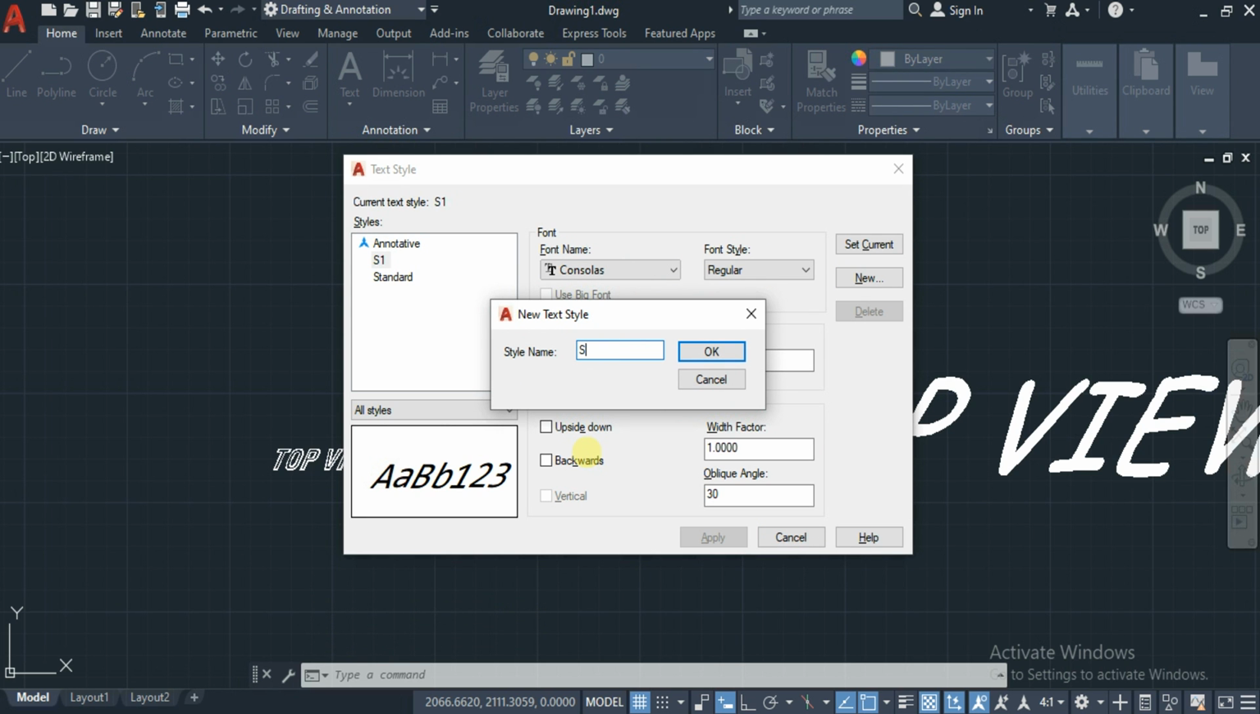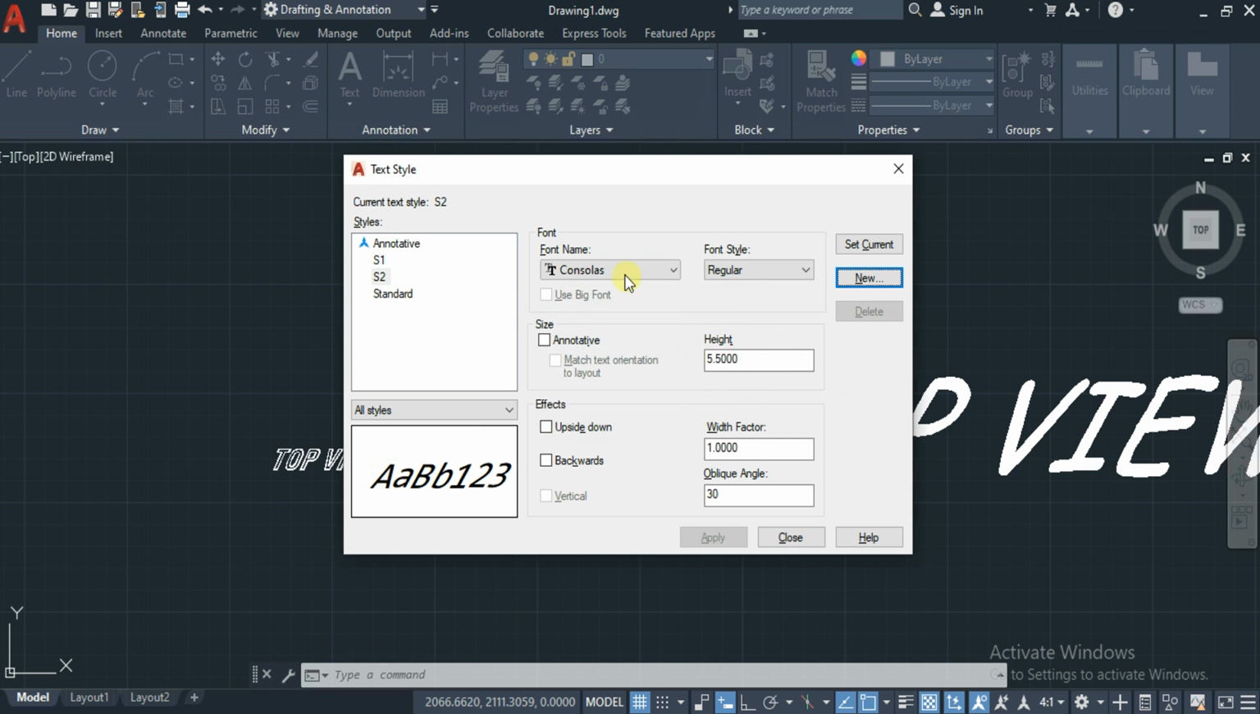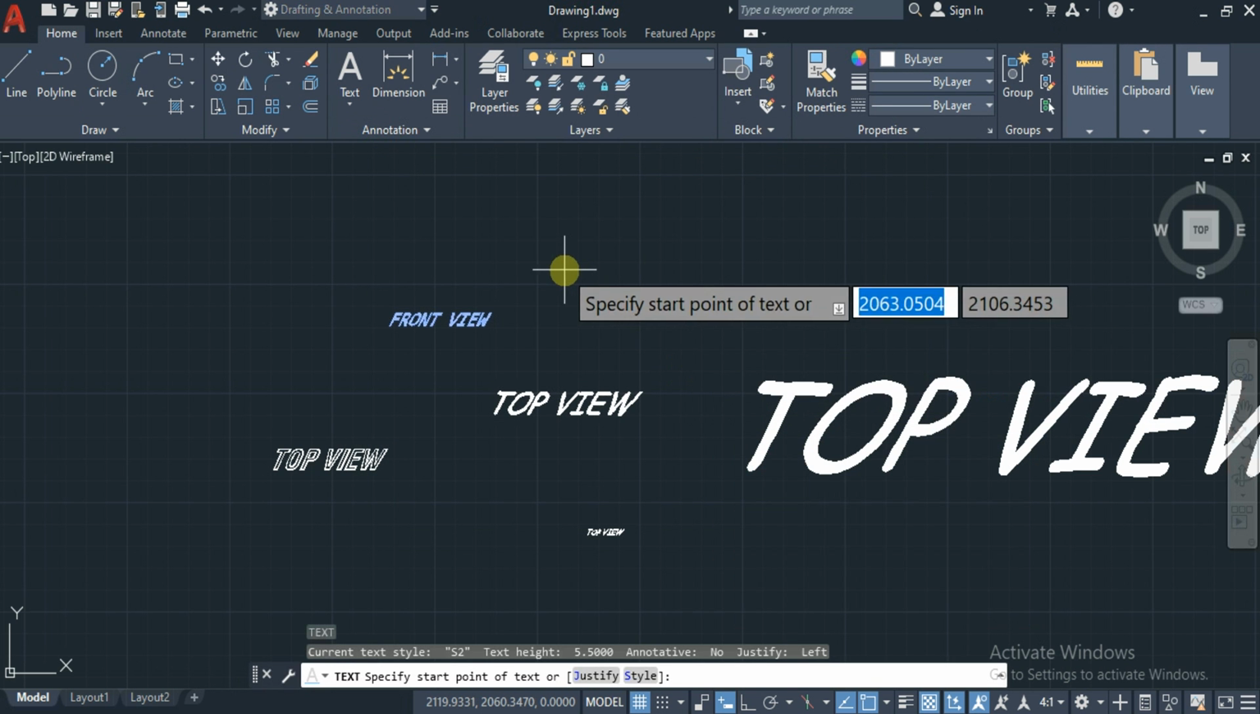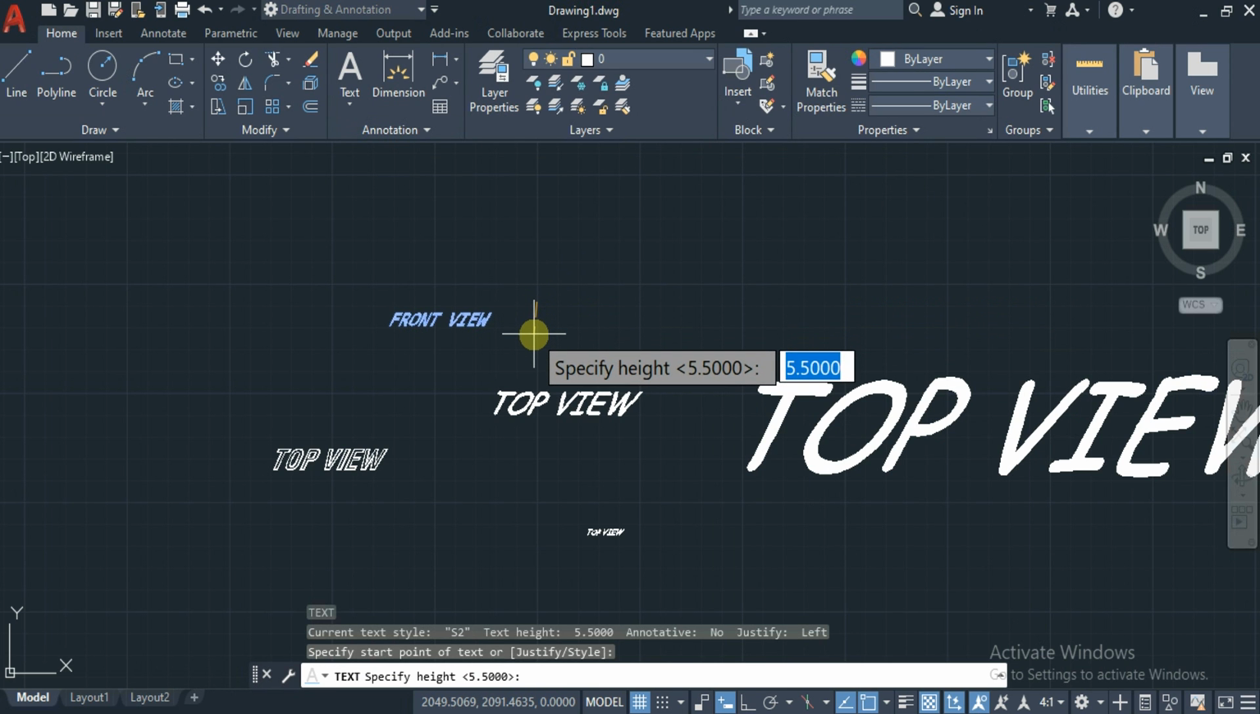So right now I'm going to give S2 here and click on OK. I want to give some style over there. Okay, but I don't want to define any height, just let it be 0 and click on apply, set current and close. Now observe this, if I am going for DT command, it will be asking for start point and will be asking for the height. So whatever the previous height we have given, that will be acting as the default height, but if you want to change, you can change it on the screen. So when we are providing text size 0 in the text style, then we can edit the size on the screen. If you are giving some size in the text style, we can't edit that here.